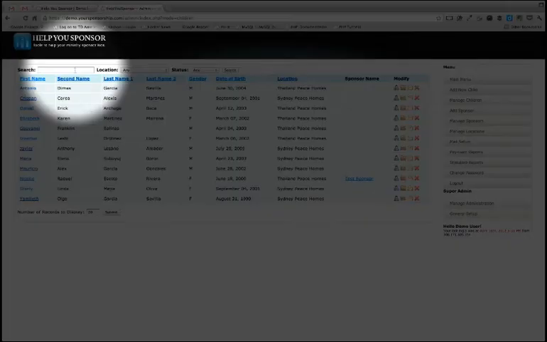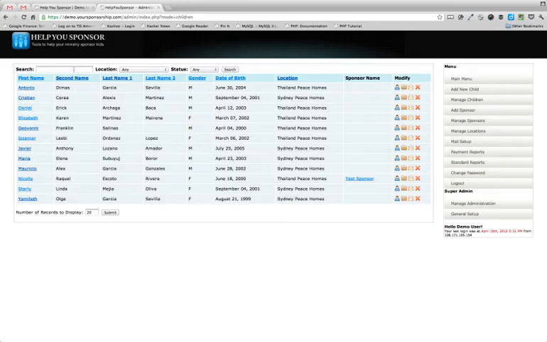Also, the search has been completely rebuilt. Now it searches all fields in the child's profile. Also, in the Manage Children and Manage Sponsors, the first name is now linked. This is where you will click to manage the child profile. You'll also see that in the sponsor name column, which is new, the sponsor's name is also linked. So you can click on the sponsor's name and go directly to the sponsor's profile.